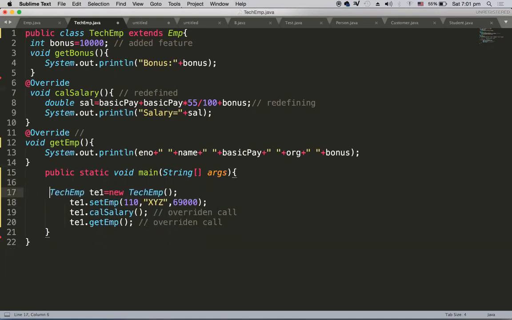I'm creating a child object. Technical employee TE1 equal to new technical employee. So here there is no difference. It's a normal creation of an object. But what change I'm making here is that this T1 I'm making of type employee. The object that is getting created is technical employee, but referred by T1, which is of type employee. So the parent class reference variable is pointing to the object which is created.